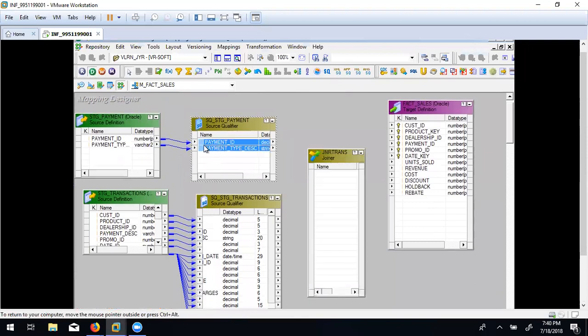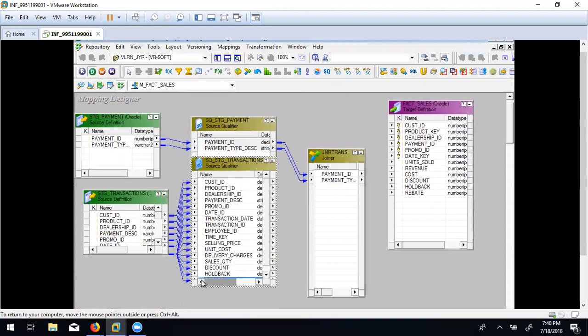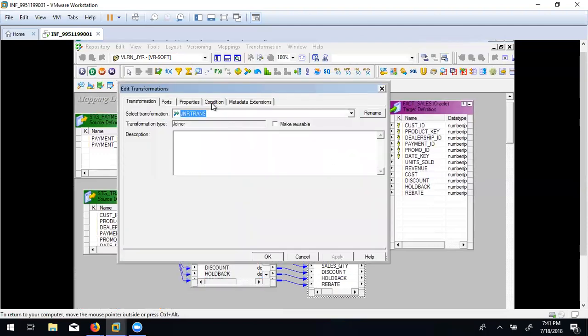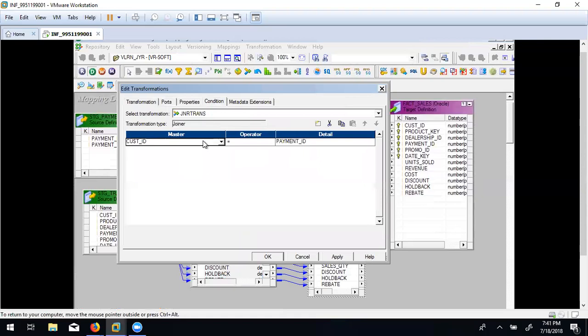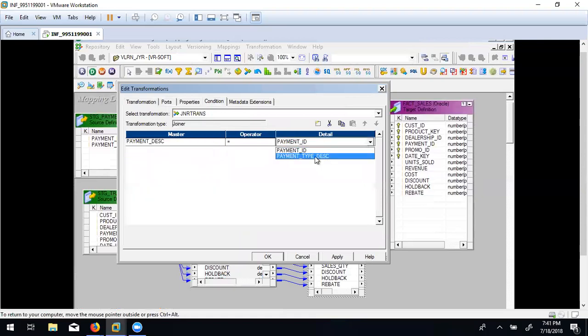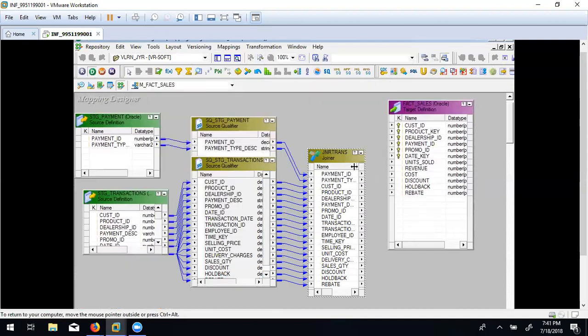So here, payment ID, I'm getting from here, and I'm using everything from here. And you should have a join condition. Payment description, payment type description. Apply, and make sure you're doing a normal join. Okay, so other than that, I don't have any other conditions. So what else do you need?